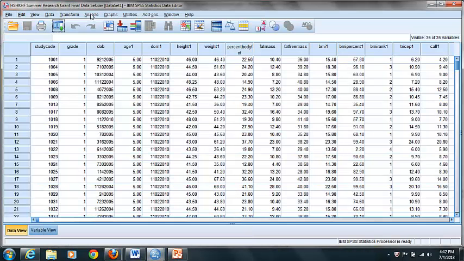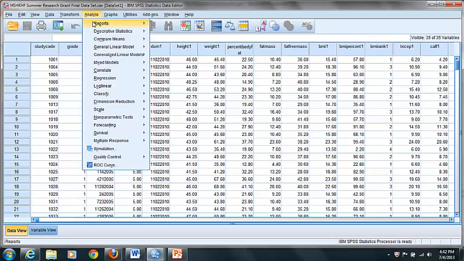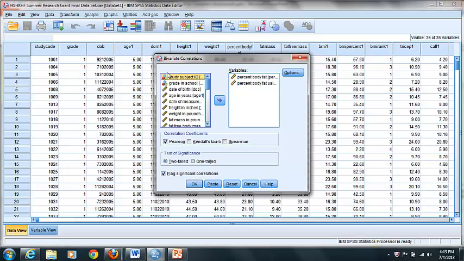These are the steps that we will go through. We will select Analyze, Correlate, and since we're looking at two variables, Bivariate, and we're going to make sure we've got the right variables here: percent body fat using Slaughter's equation into the box, and we need to put calculated BMI in here. Let's find that.